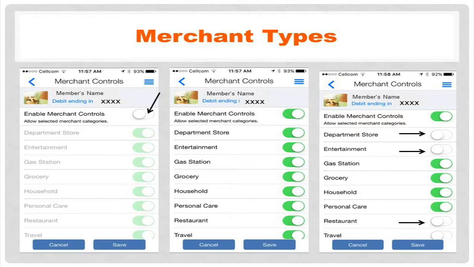Hitting the blue back arrow again will take us to where we can select merchant types. This is where you can set to allow transactions for selected merchant types only. So for example, say you only wanted your child to be able to use their debit card for gas, groceries, household goods, and personal care. You could turn off all the other merchant types so that their debit card would only be accepted for those merchant types, and not merchant types such as restaurants and department stores.